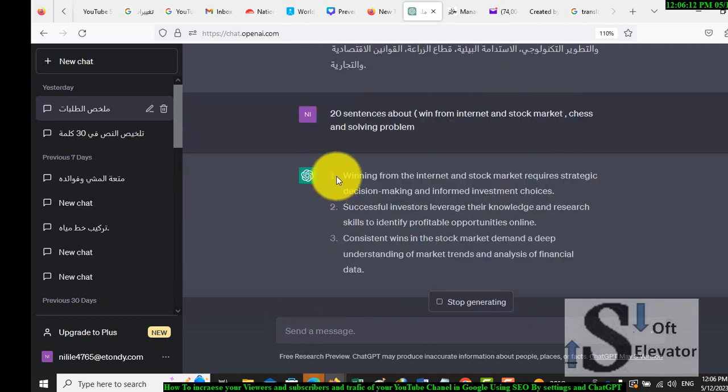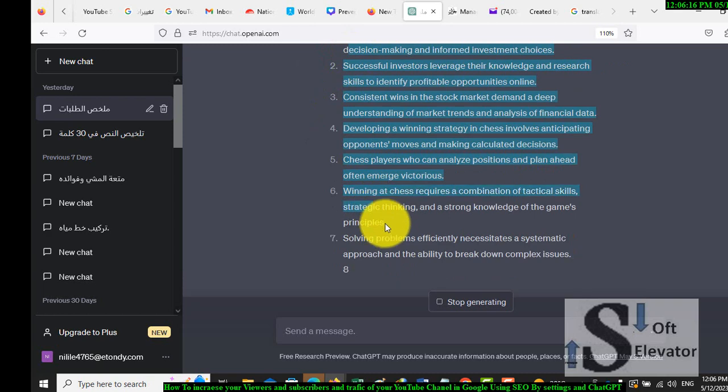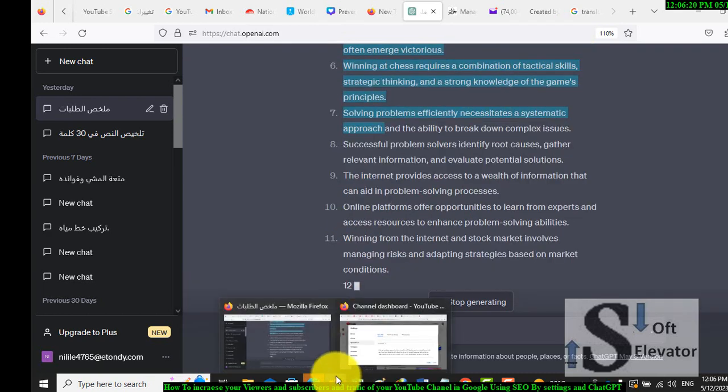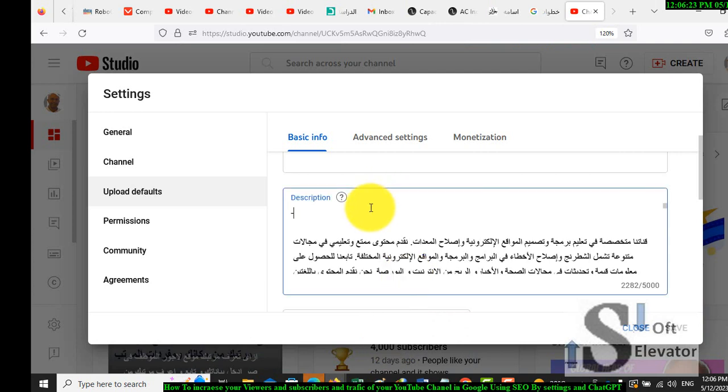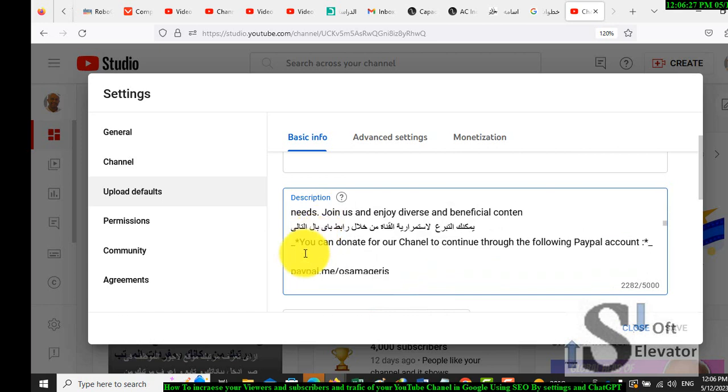You will take these sentences, copy and paste like this. Copy here. And you go back to the settings here and here select paste. Okay? And the same for the keywords.